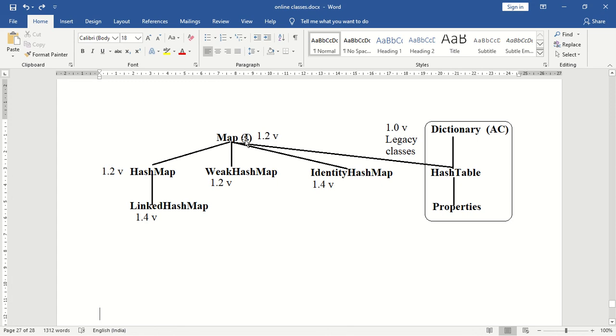So next, the map interface was introduced in Java 1.2 version, hash map in 1.2 version, weak hash map in 1.2, identity hash map in 1.4, linked hash map in 1.4 version, and this entire thing, that is dictionary, hash table and properties, was introduced in 1.0 version. So these classes were introduced in the first version of Java. So hence they are also called legacy classes or old generation classes.